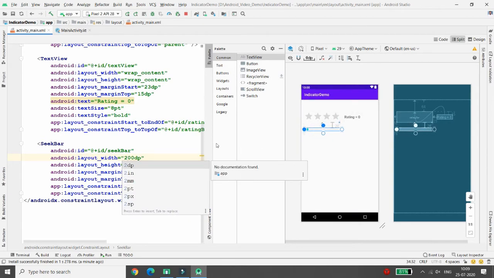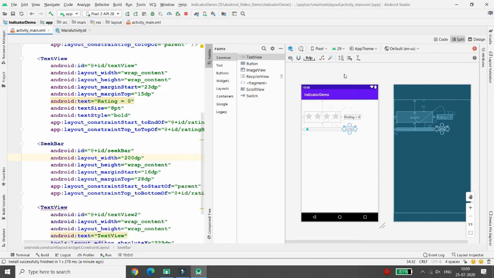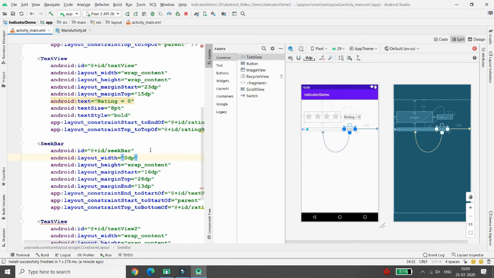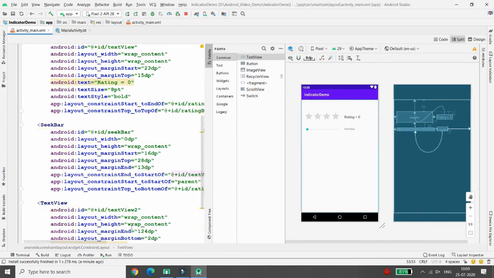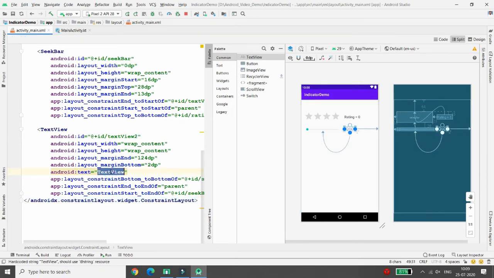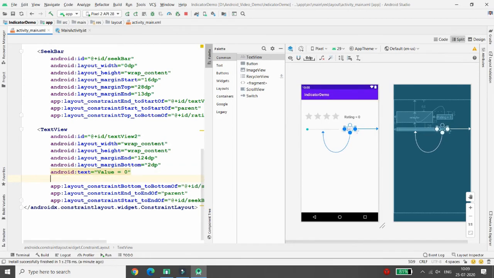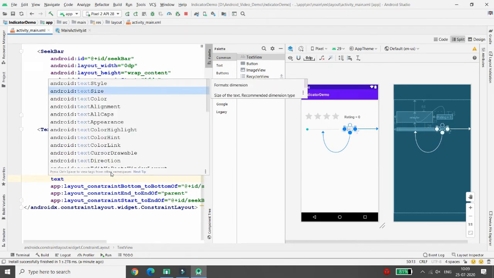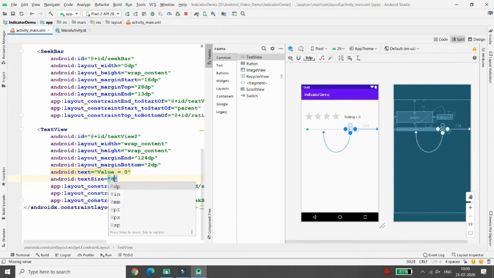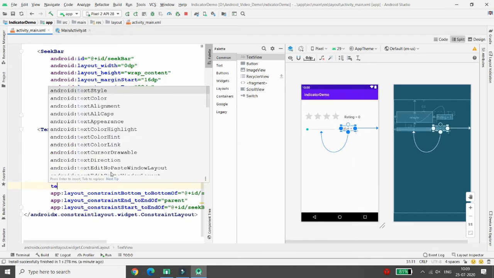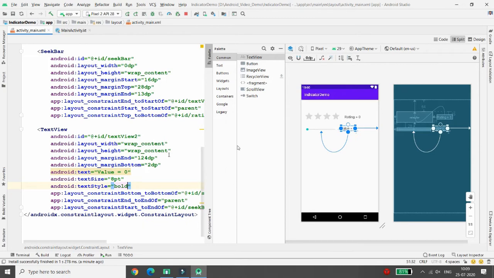Now I'm just taking one more text view. So whenever the user selects a value of this seek bar, I want to retrieve that particular value in this text view. So you can just click on infer constraint. This is text view number 2, and this is my seek bar. Here in this text view number 2, I want to set the value equal to, for example, 0. Then you can give the text size, for example 8 pt, and then you can give the text style, which is bold.